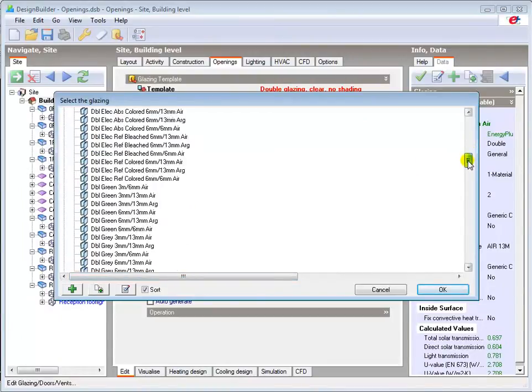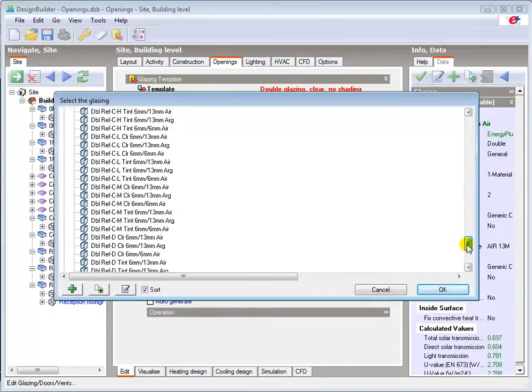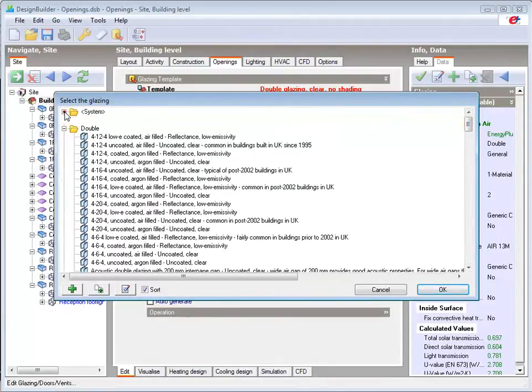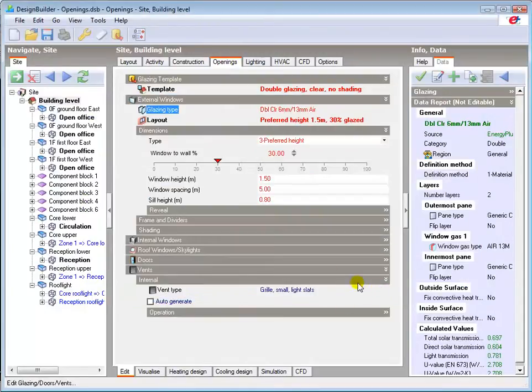There is extensive library data in DesignBuilder, meaning that most common glazing types can simply be selected from the existing data. The System folder includes early stage glazing options, which correspond to buildings with different levels of thermal mass and insulation, related to the local energy codes. You can also create your own data for glazing if required.